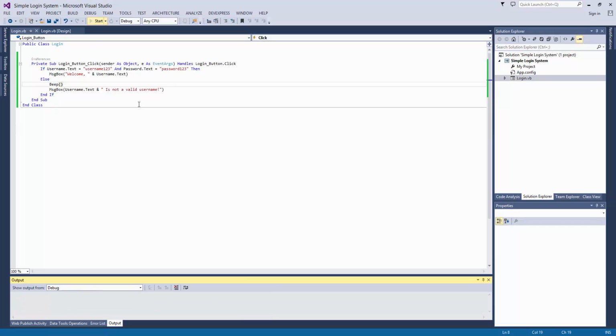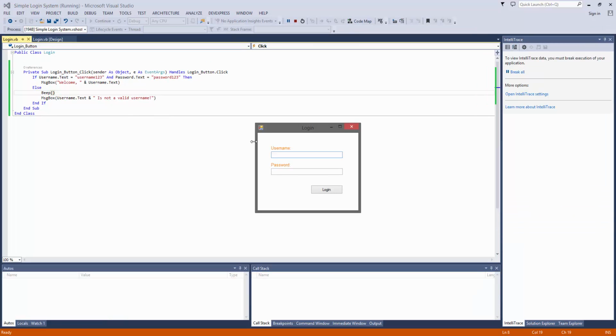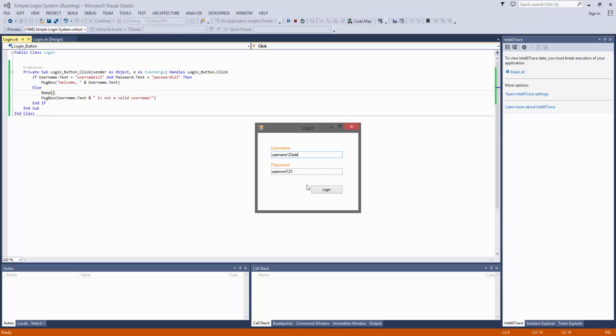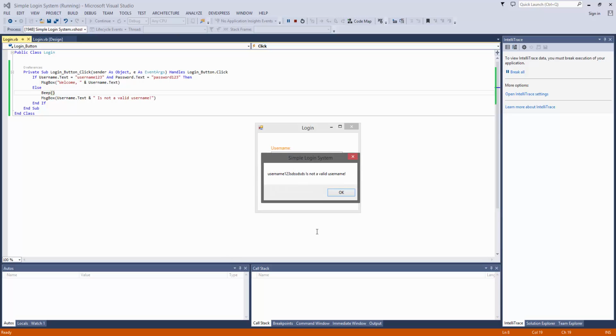Let's go ahead and try to log in with the correct info. So our username must equal this. And our password must equal this. And there we go. Welcome username 123. Let's just try to mess it up. It just shows you what I entered there is not a valid username.